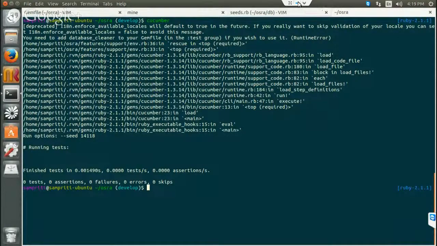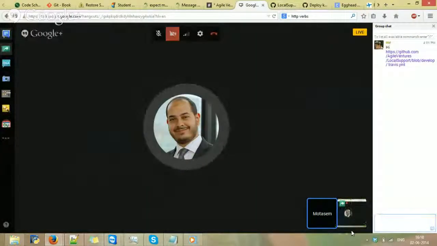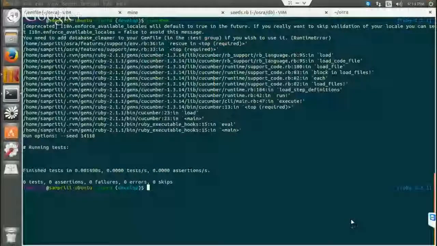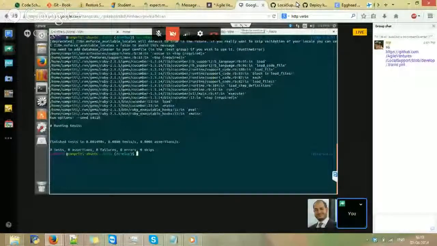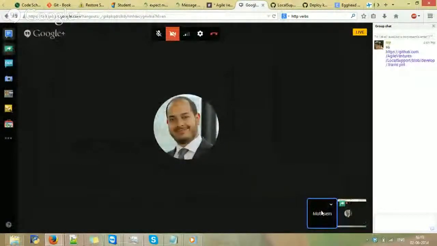For now, should I take it out or keep cucumber? Yeah, I think we can take it out and then add it in a later pull request. Just take it out for now. Yeah. And you're not sharing the screen. It's not shared? Okay. No.